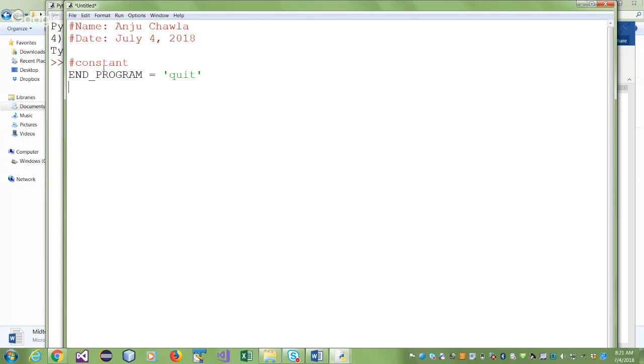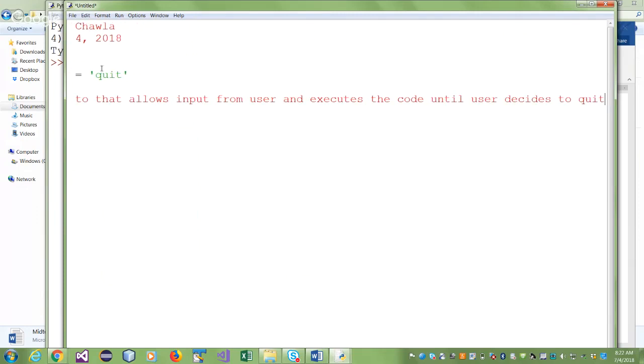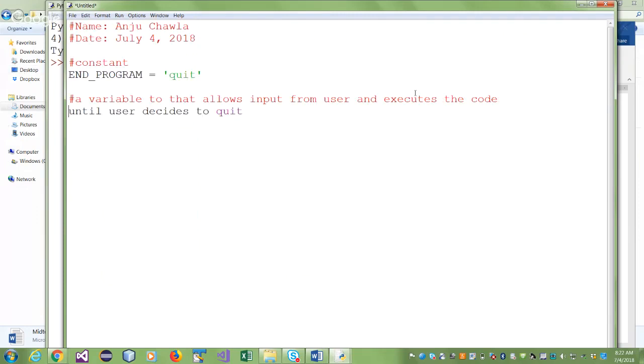Now, what is your loop? You take a variable. So that was the quit one. So the loop said, while the user doesn't want to quit, you should go on. So let's take a confirm. And to start, let's give it the value continue.